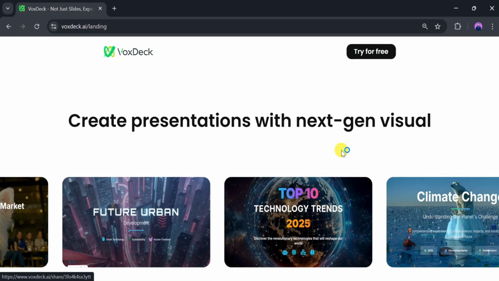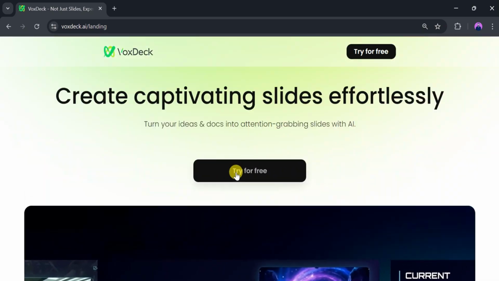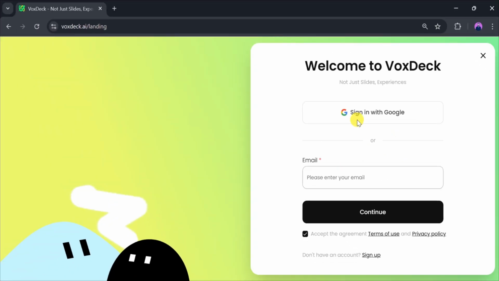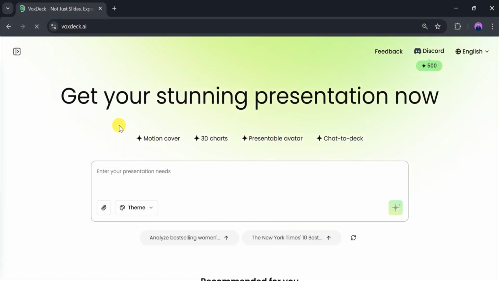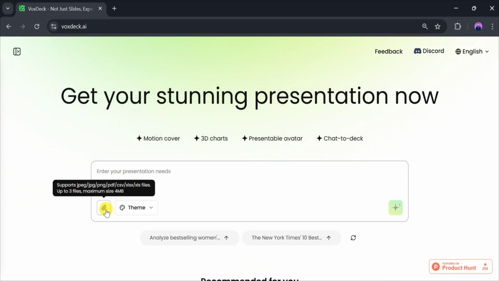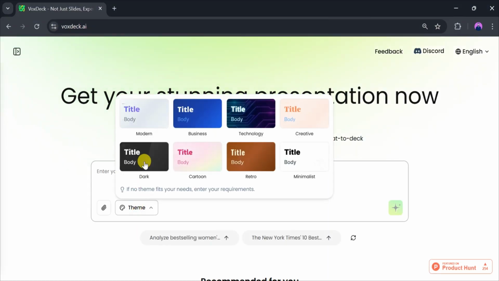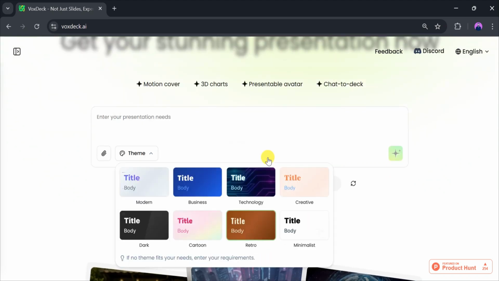To get started, click Try for Free at the top of the screen. You can sign up using your Google account or email. For this demonstration, I'll use my Google account. Once you're in the main dashboard, you'll see how easy it is to create stunning presentations with motion covers, 3D charts, avatars, and chat-to-deck features. VoxDeck also supports JPG, PNG, PDF, and other file types. You can select a theme that best fits your needs from the available options.